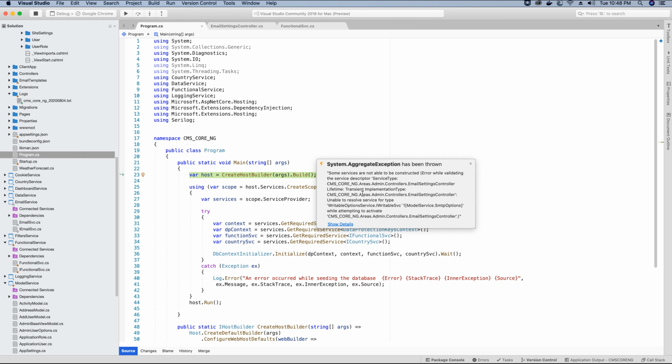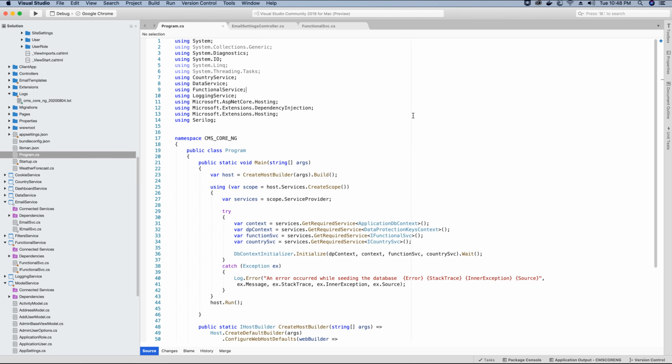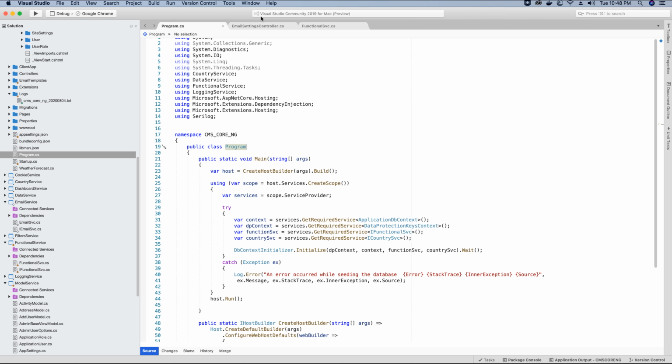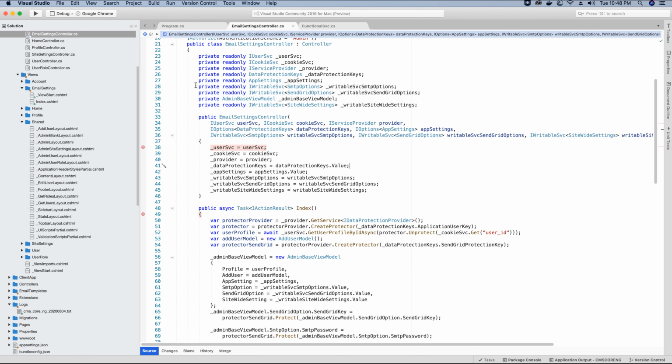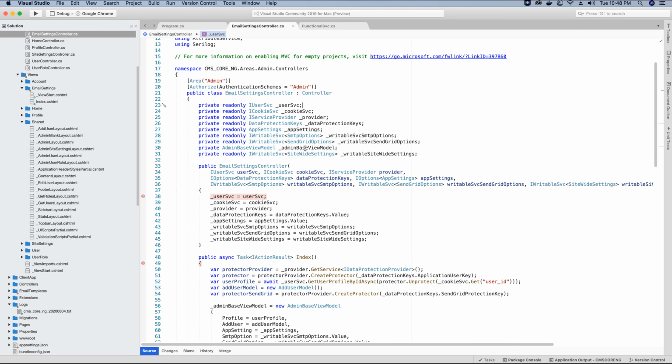As you can see, the error is related to the service type in our application, which is the SMTP options, and it's related to the IWritable service. If I stop this and go back to the email controller class, here I am using the writable service for the SMTP option section and for the SendGrid option section. I have not yet included this in the pipeline of this application.